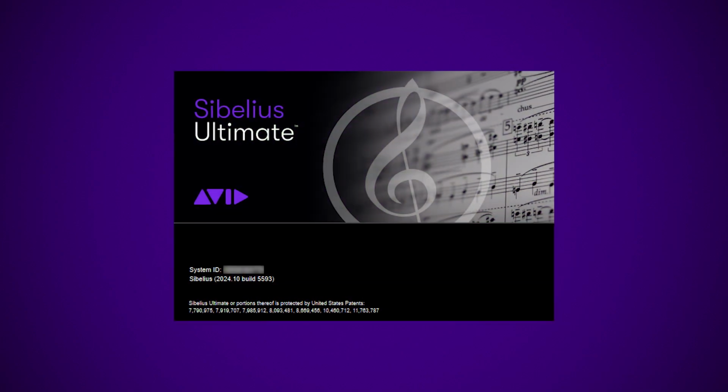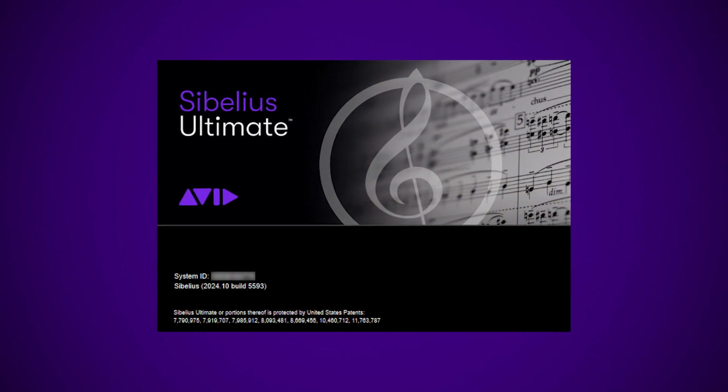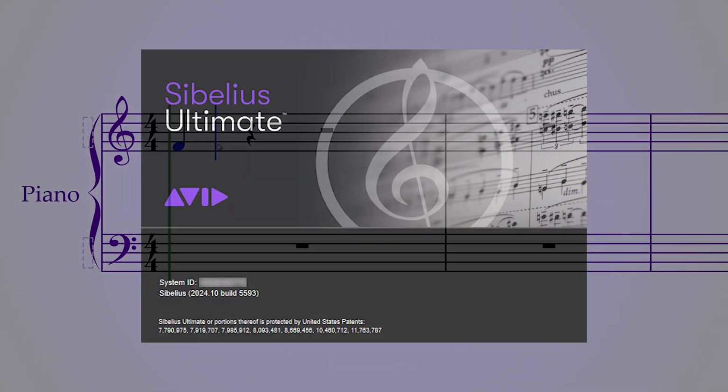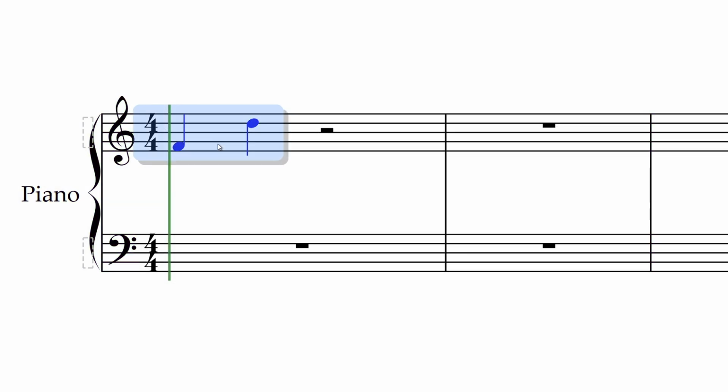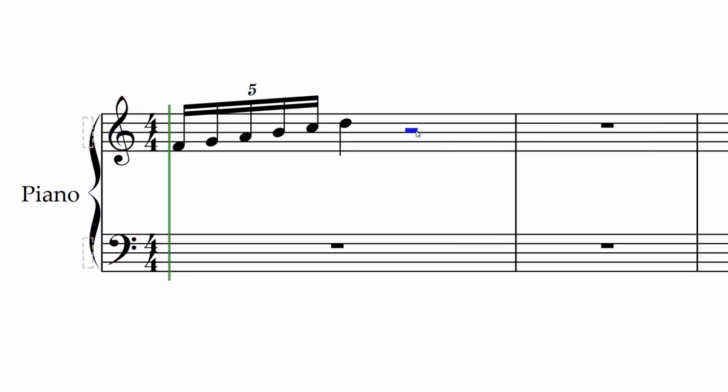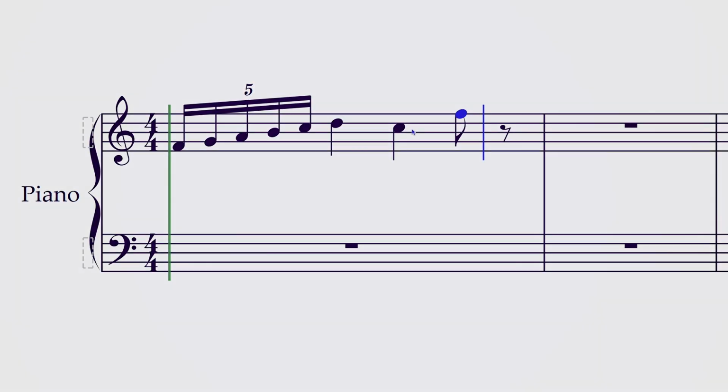Welcome to Sibelius 2024.10, the newest release of Sibelius for Windows, Mac, iOS, and Android. I'm Justin Tokke, Senior Product Designer for Sibelius, and I'll be your guide through the new features and fixes.